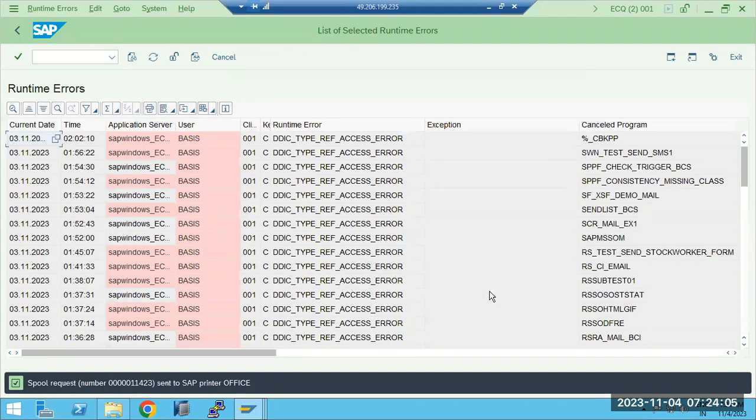Then whenever you give the print, a number is generated, right? One spool request number is generated, 11423, sent to your SAP printer office. If this printer is really available in my office, definitely the output will come from the printer, and papers will come out.